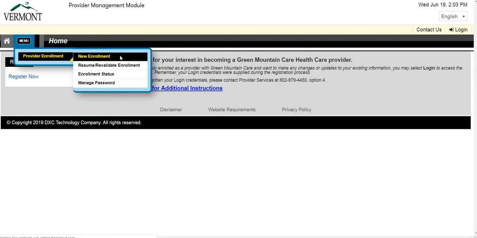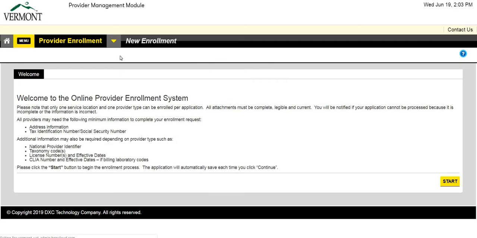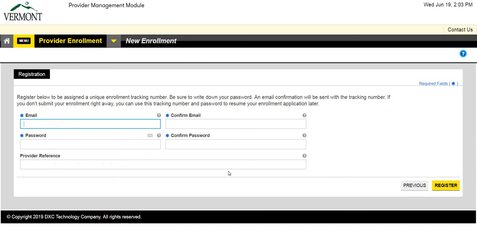Once you click New Enrollment, it's going to first bring you to the Welcome page of the Provider Management module. This just gives you some information that you may need in regards to your application. Once you're ready, you can hit the Start button located on the bottom right-hand side. Once you hit Start, that's going to bring you to the registration page.